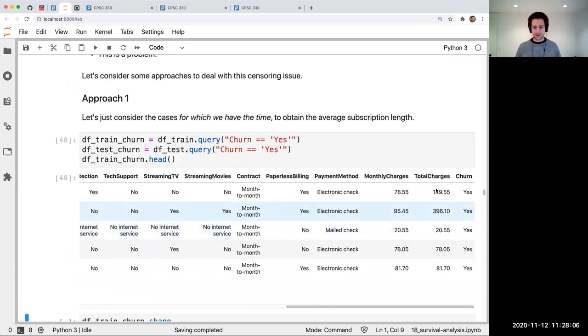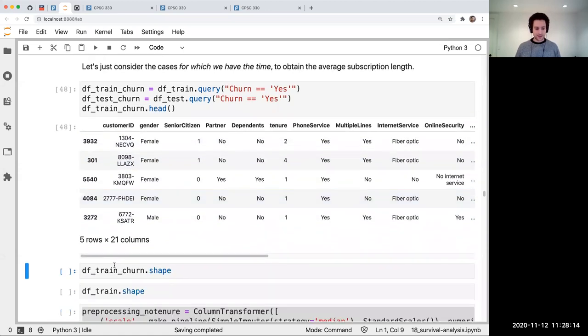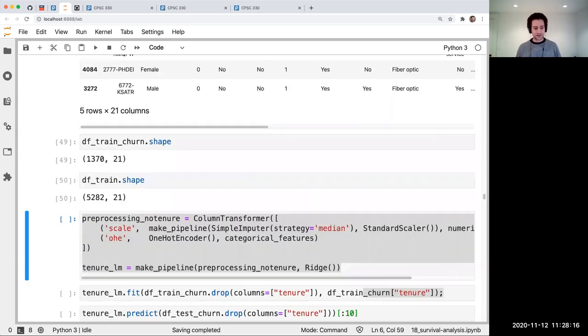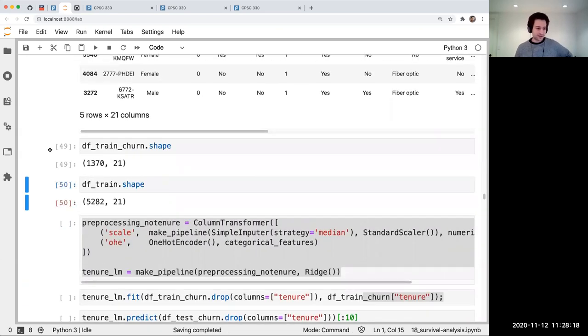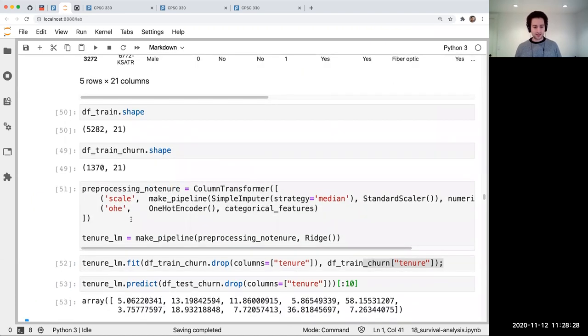We subsetted our data frame to only have people who churned. For all those people, we really know how long they stayed. Sure, we reduce ourselves from 5,000 data points to 1,000 data points, but it was all for a good cause. And so we can run our code, fit a linear regression, and get predictions for how long these people are going to stay. And that's all good.